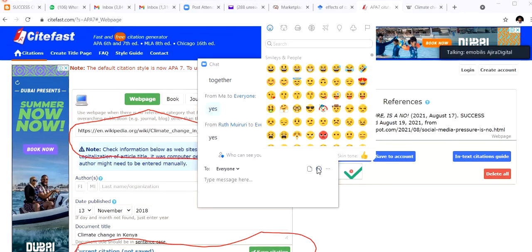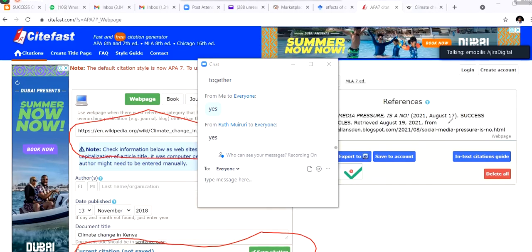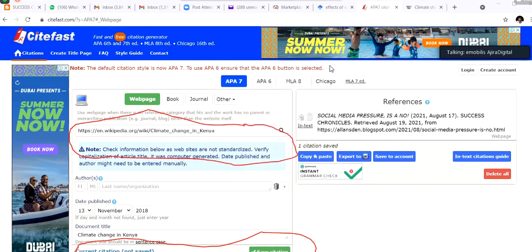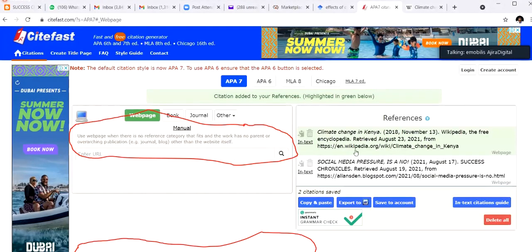If you can see current citation, that's the thing that you're interested in. Give me a thumbs up if you can see current citation. So, hii katika current citation hapa, come and click on save citation. There's a save button. Come and click save citation.